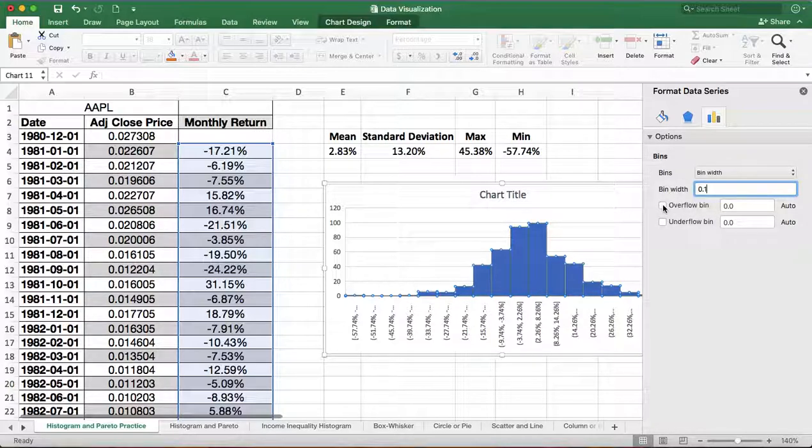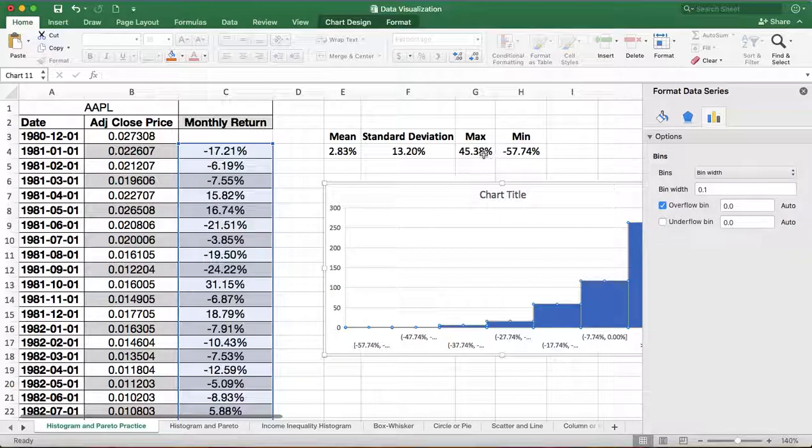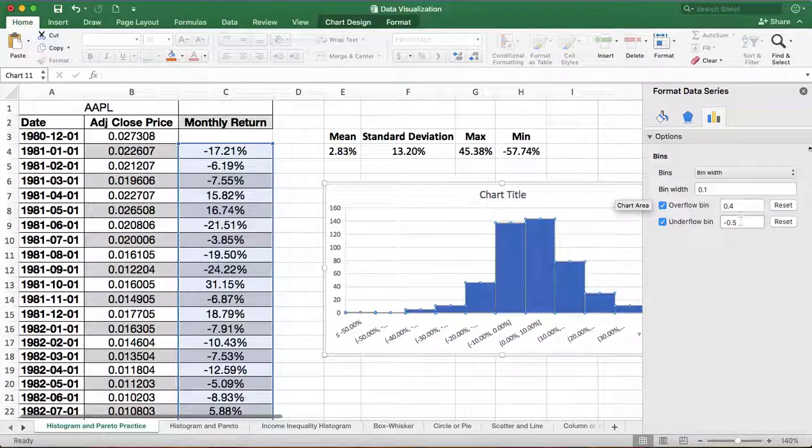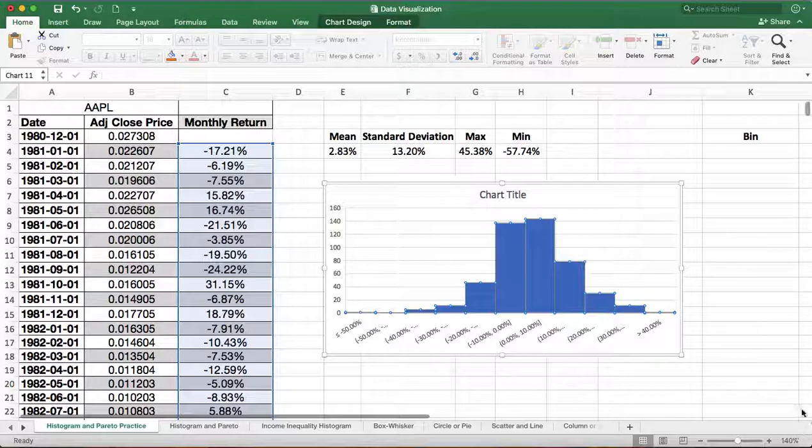And the overflow bin, because the max value is this one, so we want it to be 0.4. The underflow bin, because the mean value is this one, so we want it to be minus 0.5. Enter. Okay, we got a beautiful histogram.